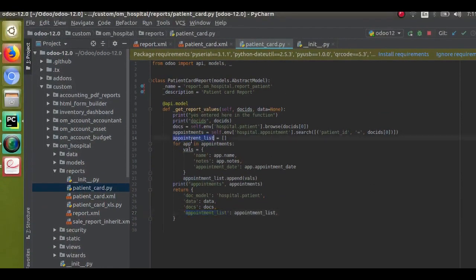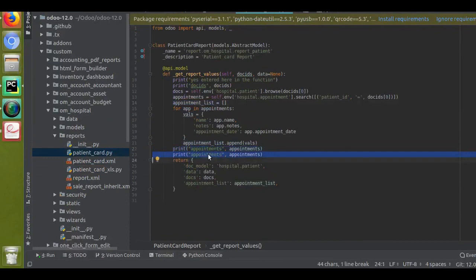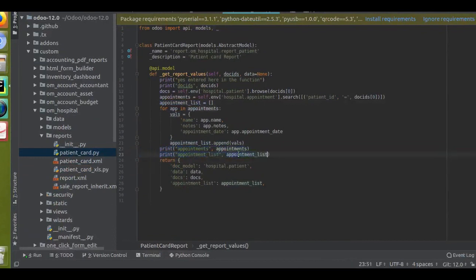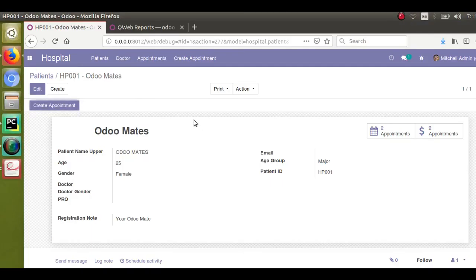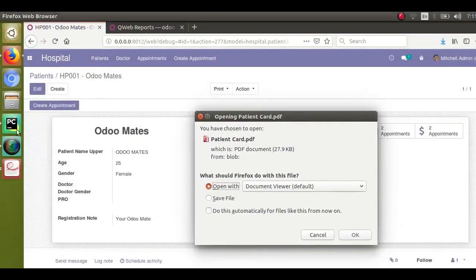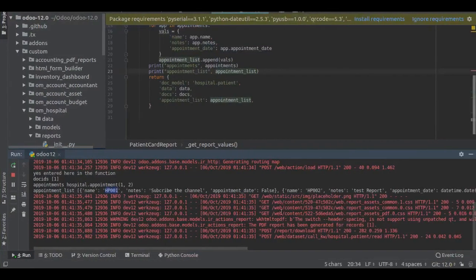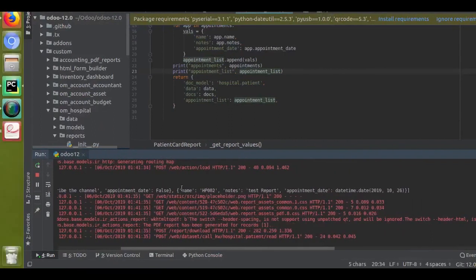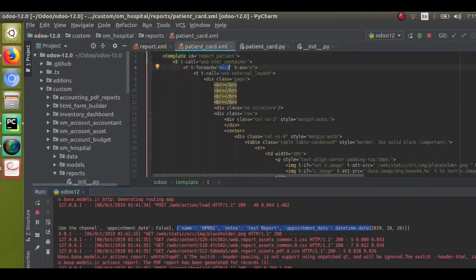I'll just print this to see what is there inside the appointment list. So let's see what's coming. I'll click on the print button here, patient card, and if I go to the log section, in the appointment list you will get the name HP001, the appointment date, like that you can get a list. So using this we can print inside the XML. Now the changes have to be done inside the report.xml.